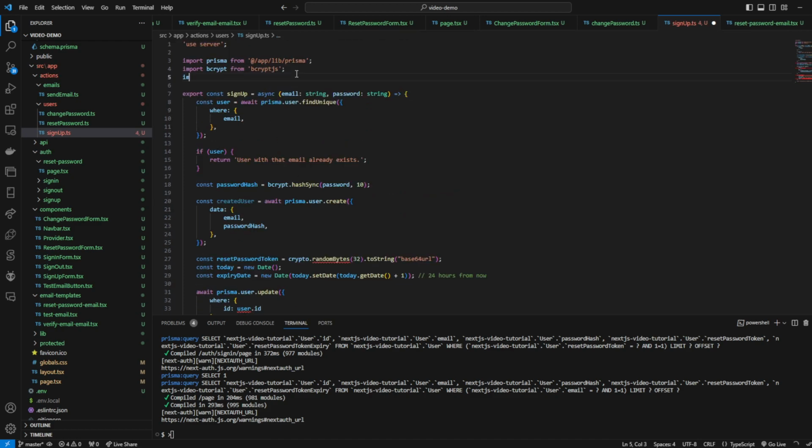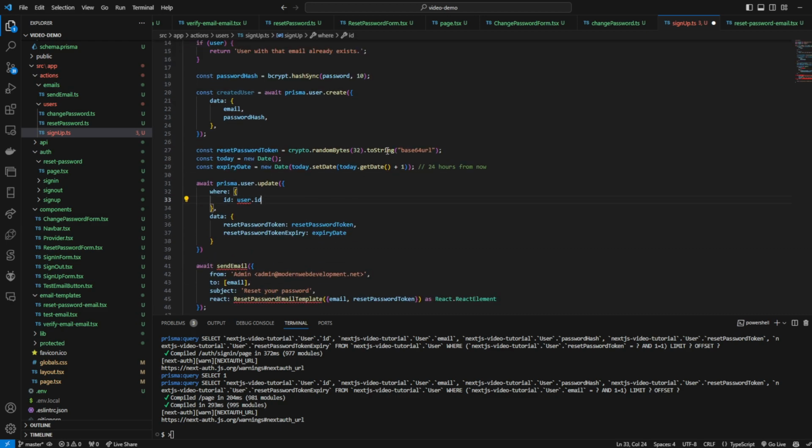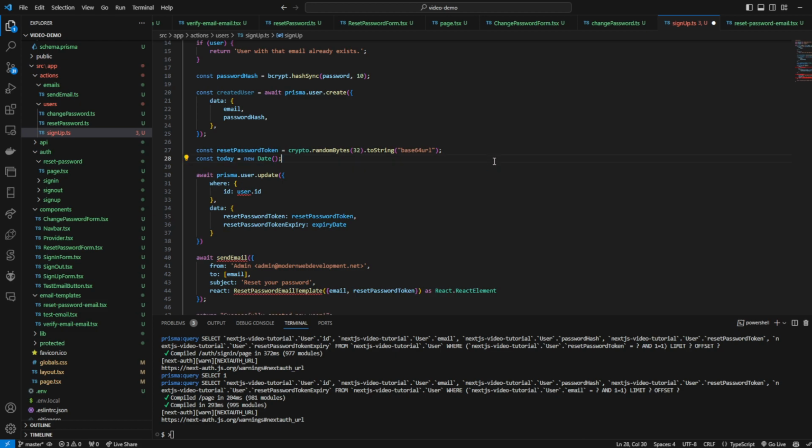We need to import crypto, not cluster, crypto, like so. Encode it again with a random URL. Make sure that it's base 64 URL on the toString. We're not going to have an expiry date. Email verification is not something where you change the password or anything, so we're not going to add an expiry date in this case. You can do that if you'd like, but we're not going to be doing that in this tutorial. You don't need to do that.